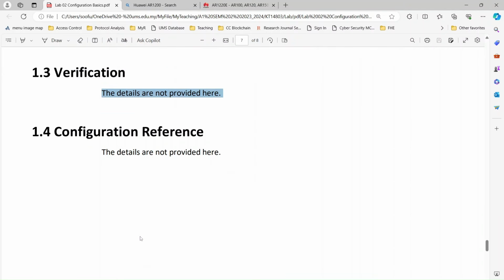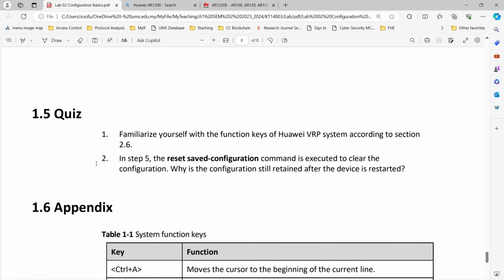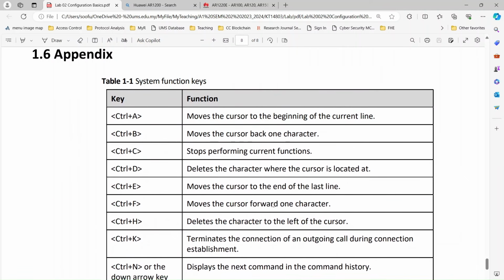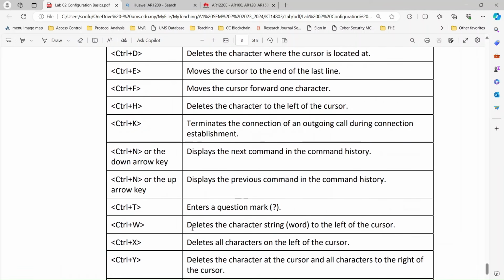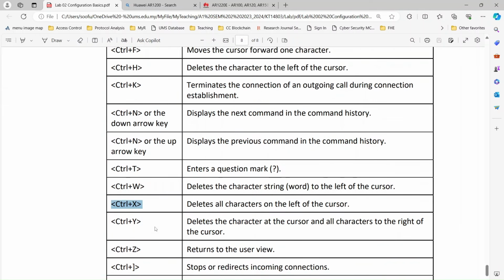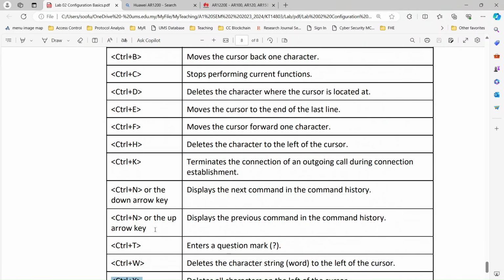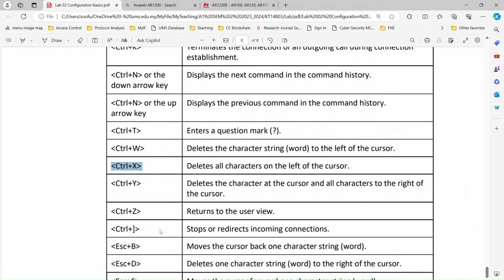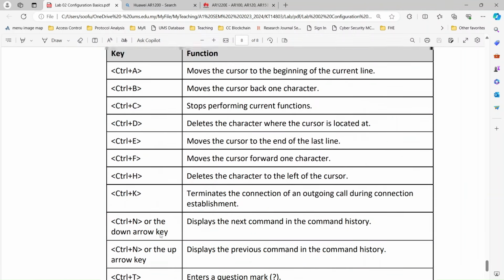Then we start trying to answer the quiz. Familiarize yourself with the function keys of the Huawei VRP system according to section 2.6. Make sure you are familiar with all the keys here, because sometimes Control+Z, Control+X, all of these will be asked in your HCIA-Datacom exam.